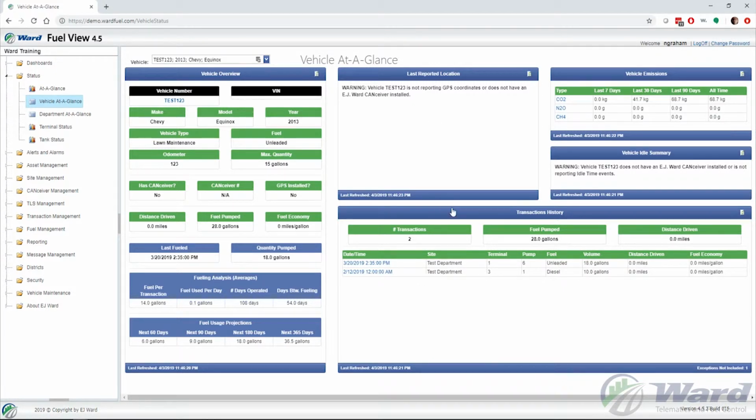Below that, I have the transaction history. So you can see the two transactions that I had inside of the system. It shows the number of transactions. This is going to show all the transactions associated with that vehicle, so it could be a fairly long list. I can click on the date and time and go into that transaction if I want to. I have the amount of fuel that I've pumped between all of those transactions and the distance driven for all of the transactions as well. And for each transaction, it can give me a distance driven and then my fuel economy for each one.